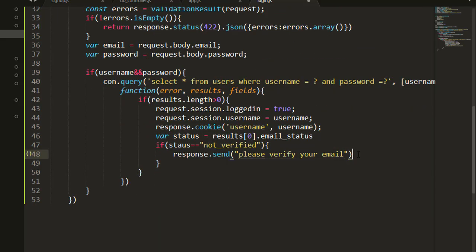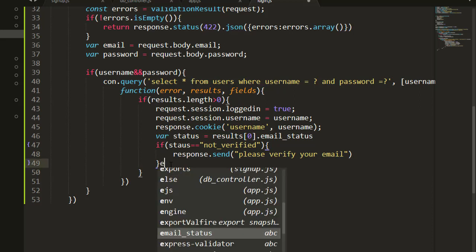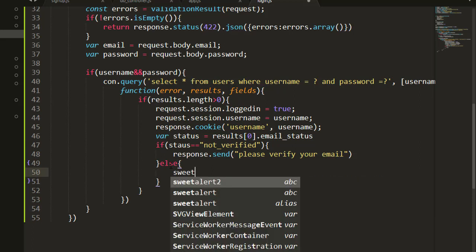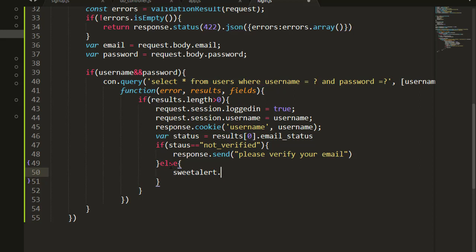So now let's come here and say else. If the user has verified the email address, we want to use Sweet Alert. This is where we're going to make use of our Sweet Alert. We're going to say Swal.fire, and we want to give a response that says logged in. So that is the alert we want to give.